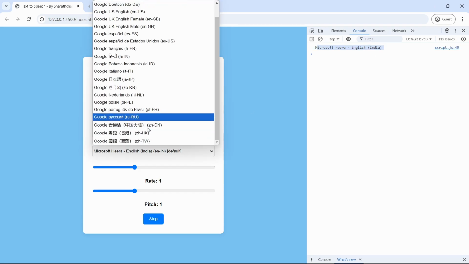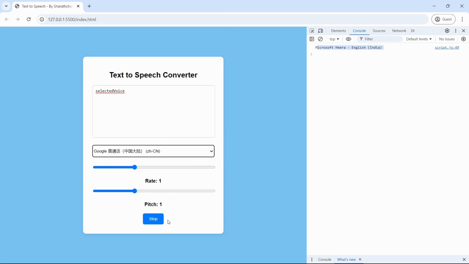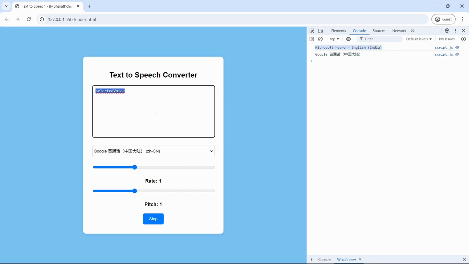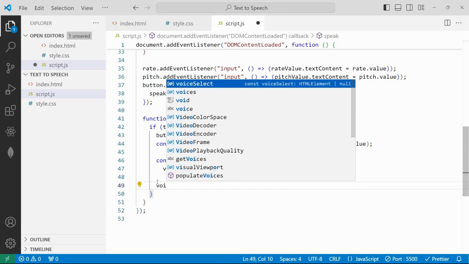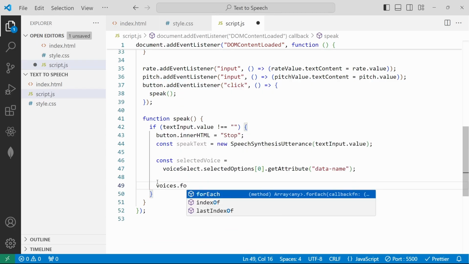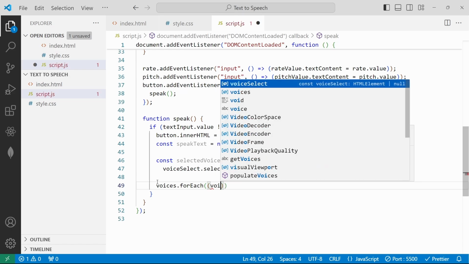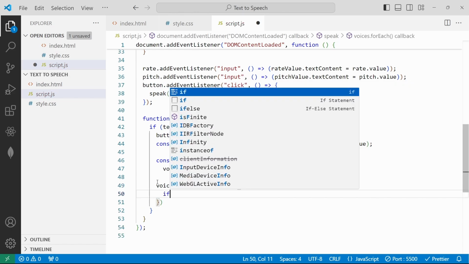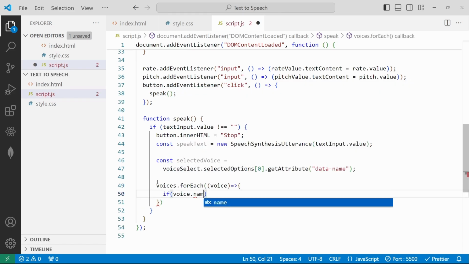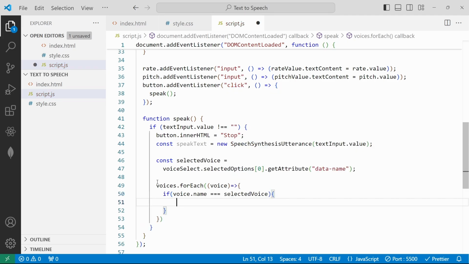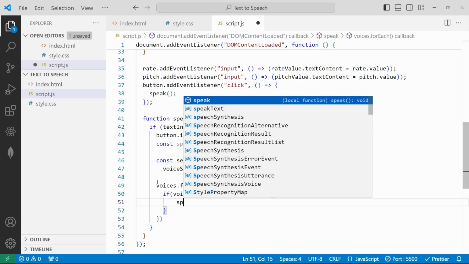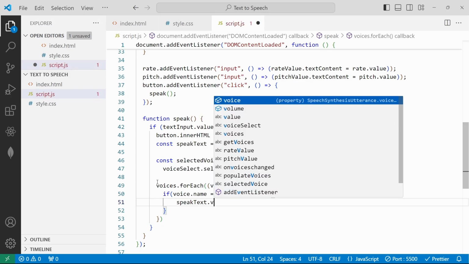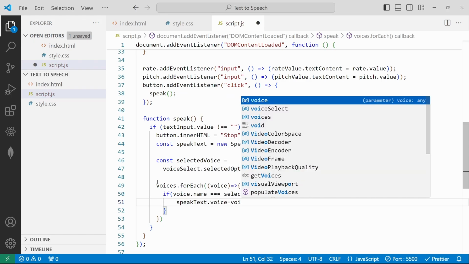So again, instead of this I will select some of the Chinese. If I hit on stop again, here we'll get that. So now with the help of this voice we can convert this text to voice. For this, with the help of this voice object, for each, inside this we'll get this voice, and if voice.name === this selected voice, if this is present, then we can set speakText.voice equal to this particular voice.